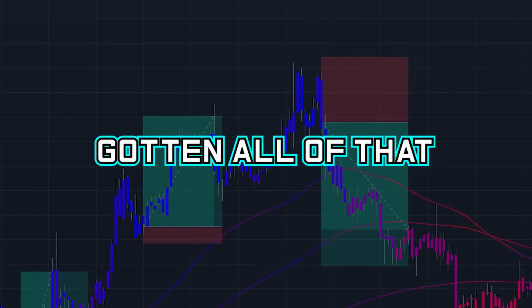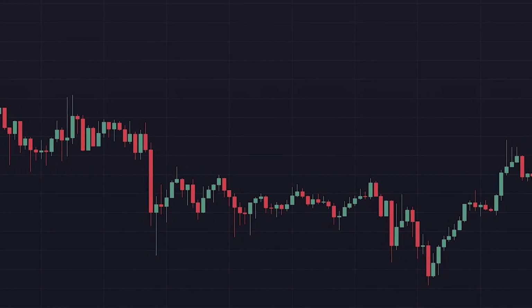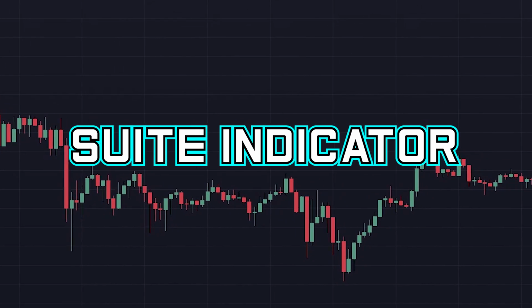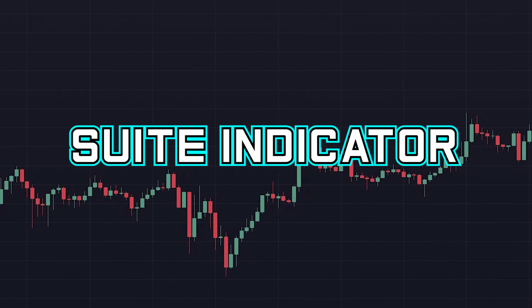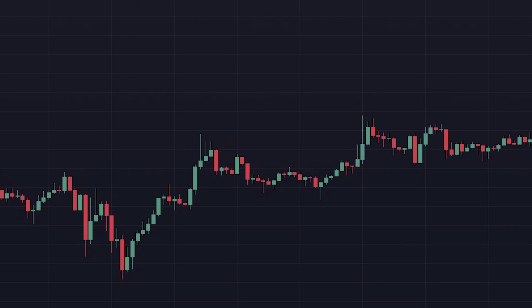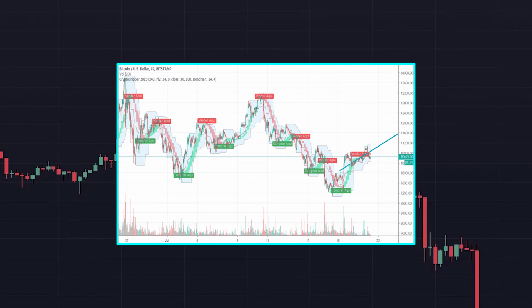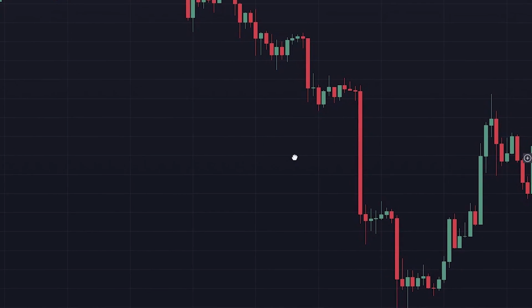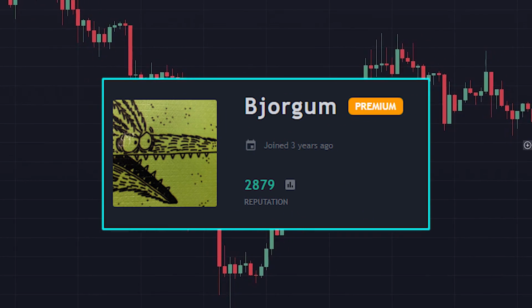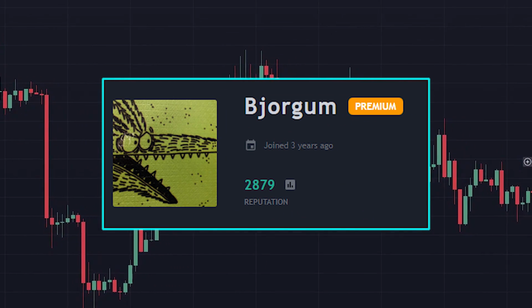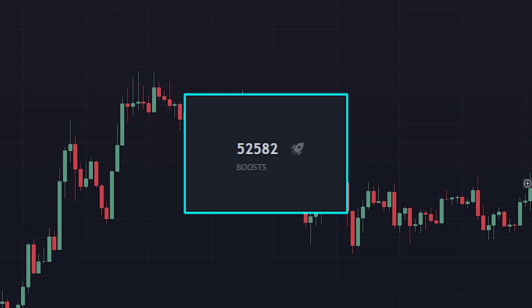Now that we have gotten all of that out of the way, let's start. The indicator that we will be using is actually a suite indicator, since it incorporates different popular and profitable indicators so that it's easy to see exactly when to buy or sell by using the indicators to fully understand what's actually happening in the market. The indicator was made by Jorgum, a high-level trading view indicator developer that has received over 50,000 boosts.